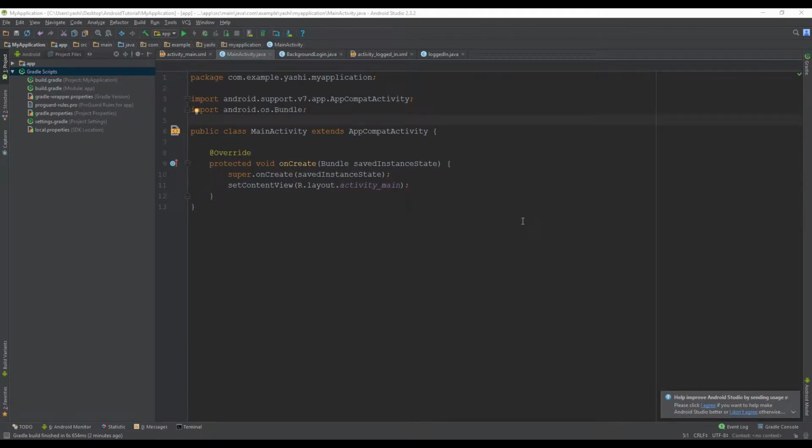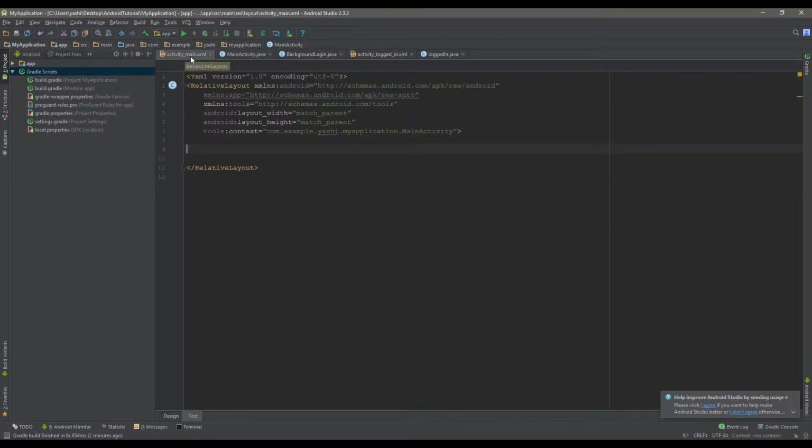So here I've created a new Android project, and here's the layout file. Let's build up the layout first. So in this case I'll need two edit texts and a button.